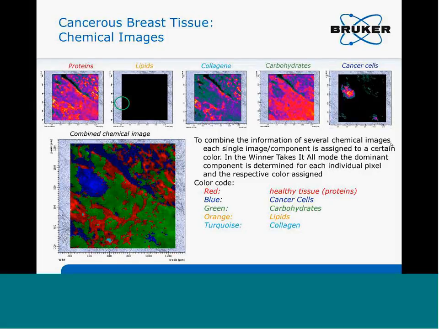This is part of very basic software which comes with an FTIR microscope, so that you can generate multiple infrared spectra, and they can generate images.